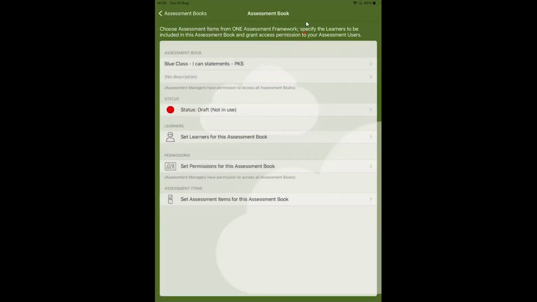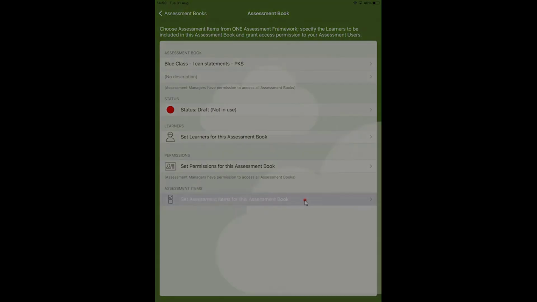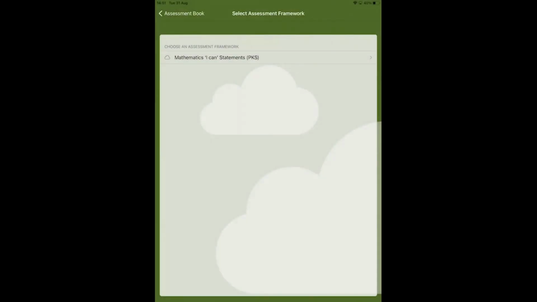And we're again back on the assessment book settings page. And then we're going to tap on Set Assessment Items for this assessment book, which is at the very bottom. In this school, I've only got one assessment framework. You may have more assessment frameworks by this time, so it is worth taking the time to make sure that you're linking the assessment book with the assessment framework that you want to. So I'm going to tap on the assessment framework that I want to link this assessment book to.